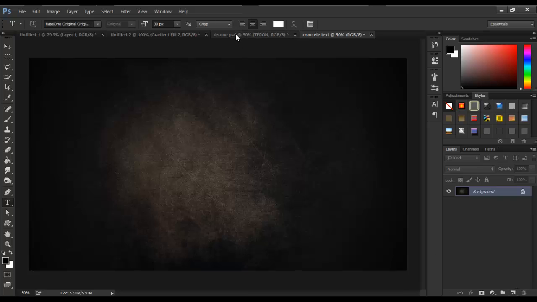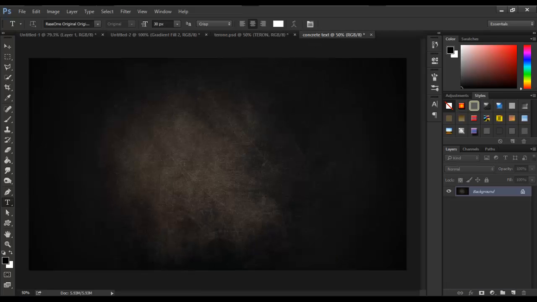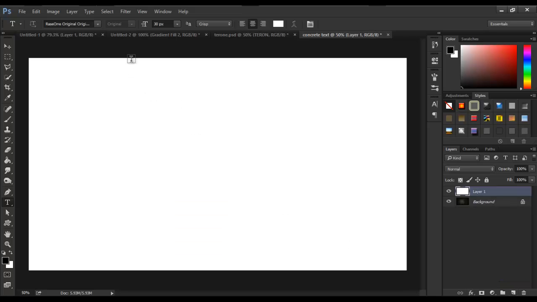We want to simulate this kind of blood on our wall. Go ahead and add a new layer. Let's fill that with whatever color. Make sure you have the default background and foreground color. If you don't, make sure to hit D on your keyboard, and that's it.